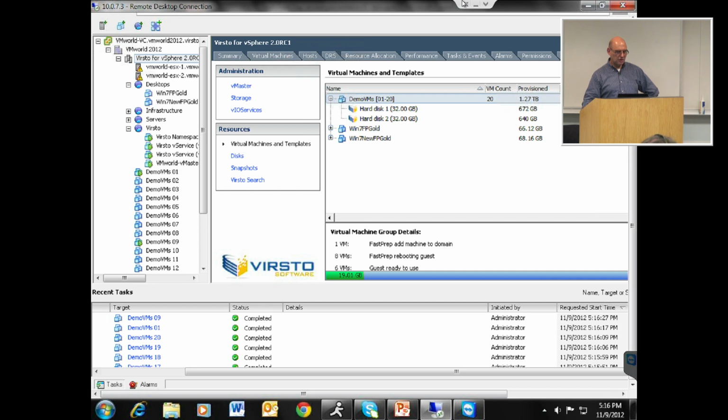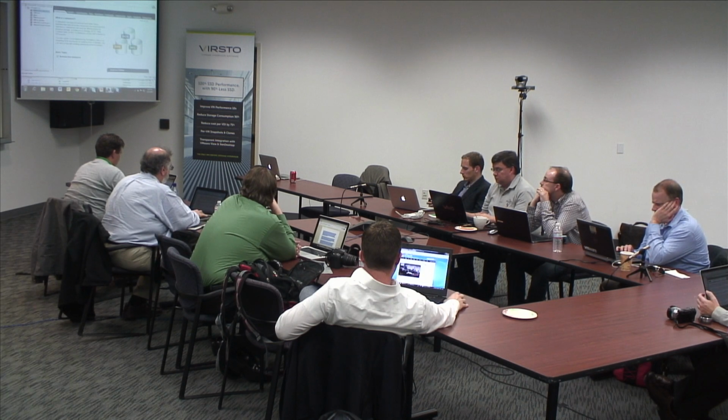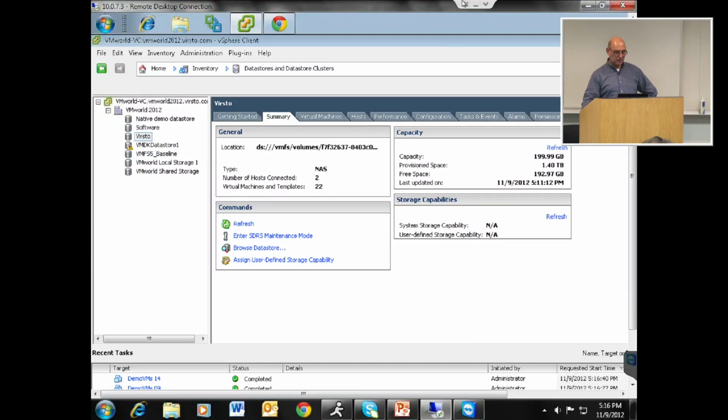So if we just go to the data store and clusters view, we can see that the Virsto data store just looks like the average data store. It's presented as an NFS data store, looks like a single NFS data store. It's visible to all the machines in the cluster, but remember each one of those machines is talking to its own private storage appliance and has its own log device. So we have this presentation layer which makes it look like a standard NFS data store to ESX.